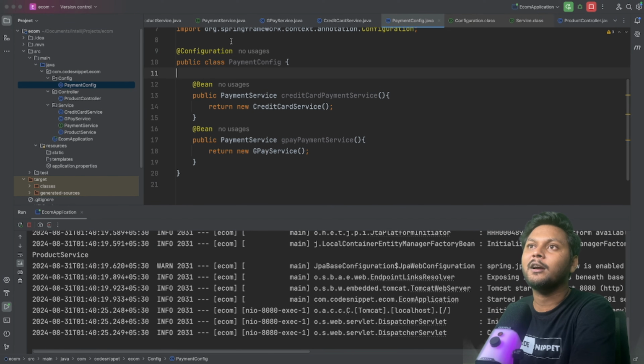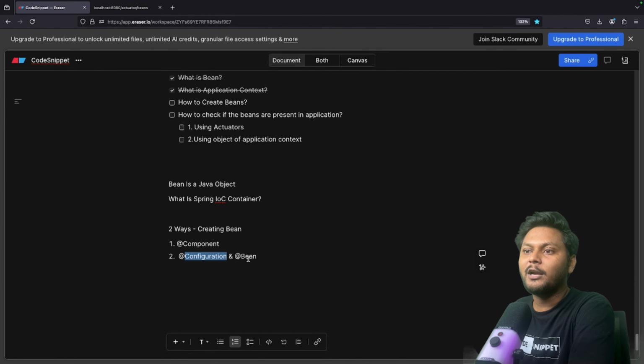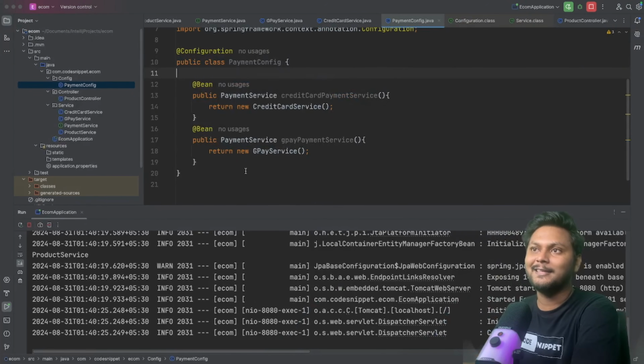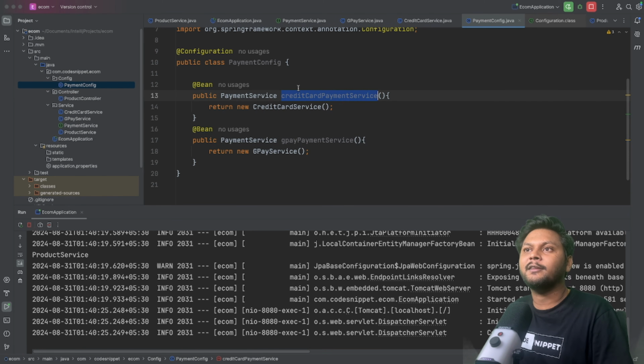The first one is by using the component annotation. The second one is by using configuration plus bean annotation that we have just seen. Now both of these beans you can use inside your application as and when you want. Basically both of these beans will be returned as the bean of type payment service. So how can you inject it? You can inject it by using payment service and having an autowired annotation on top of it.